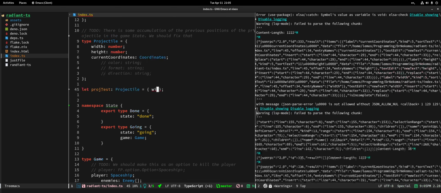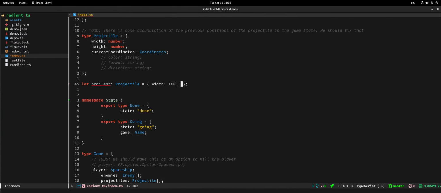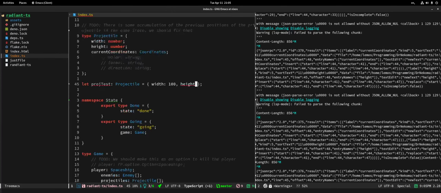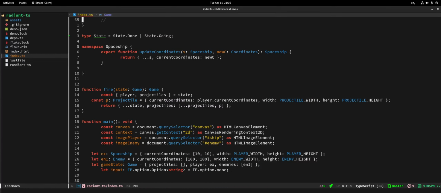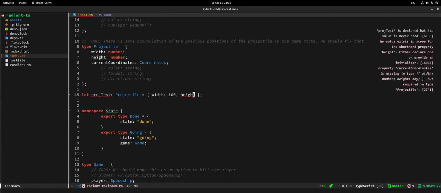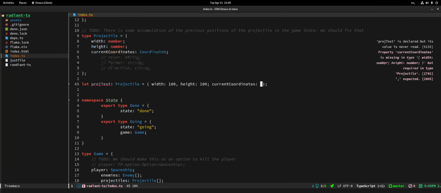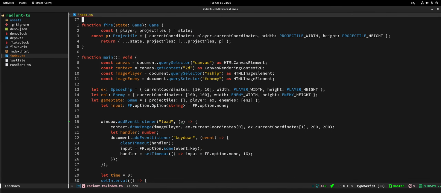So, let's say that the width of this projectile is 10, something that is inside and we can see. Oh, but then we would have to show. Nah, never mind. So height, is that how you do it? I forgot. That's why I hate the LSP. Yes, it is like that. Okay. And then the height, we're also going to say it's 100. And the current coordinates. By the way, this is inconsistent because for the types you don't need the semicolon.